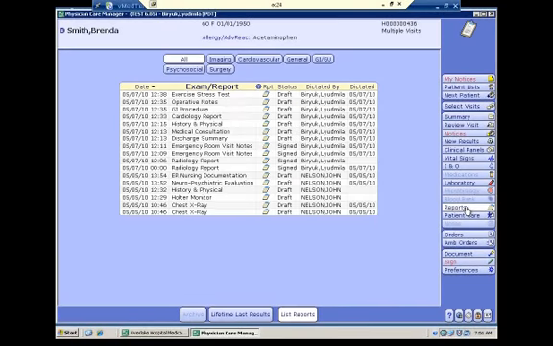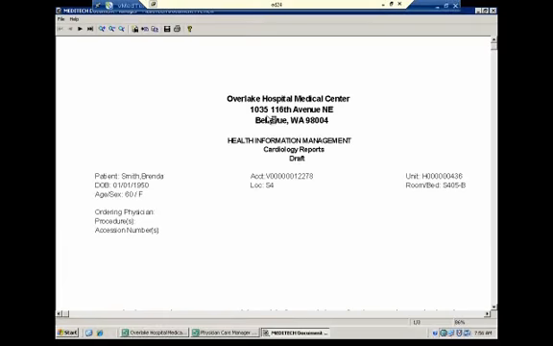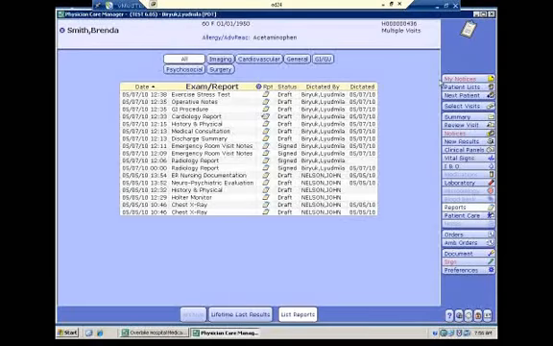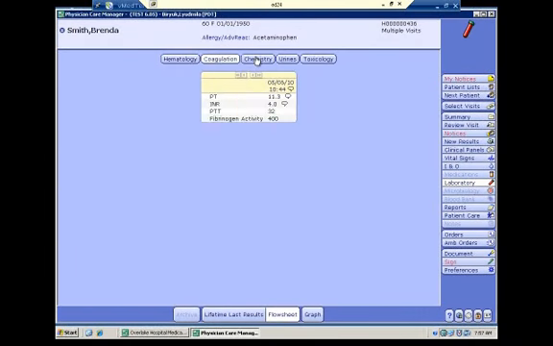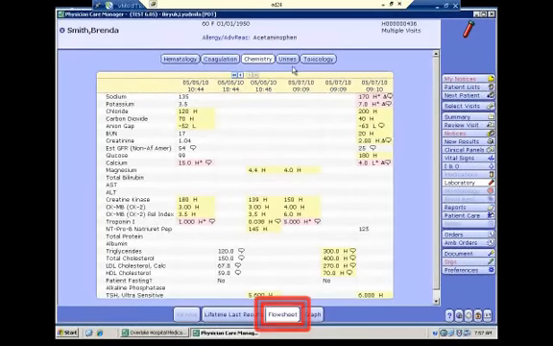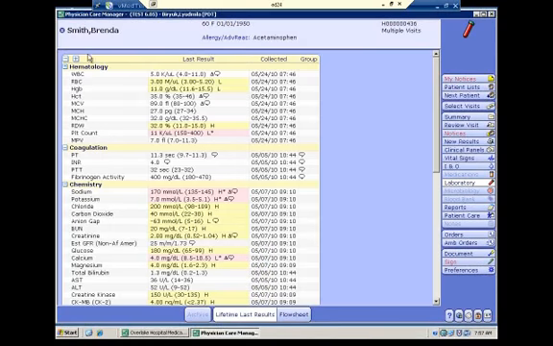Reports button gives a list of dictated and transcribed reports divided by categories. Click on the little report icon to view the report. Clicking Laboratory button gives the user a list of most recent lab results for this patient, divided by categories. The view defaults to Flowsheet. Click Lifetime Last Results to view a list of all last results for this patient.